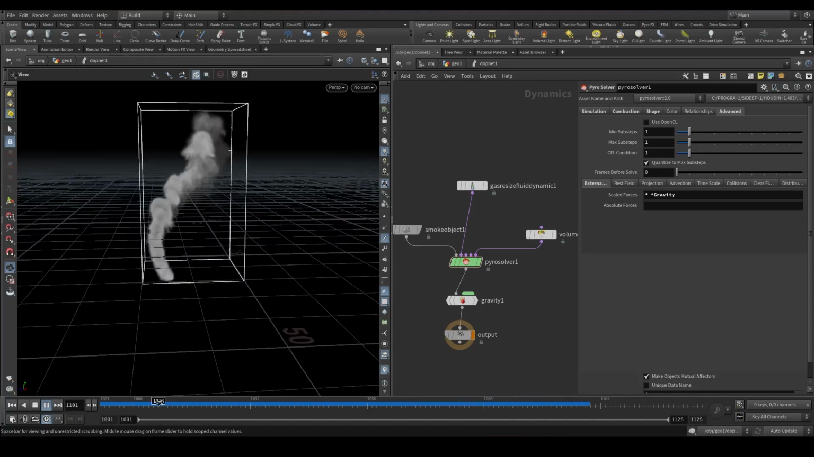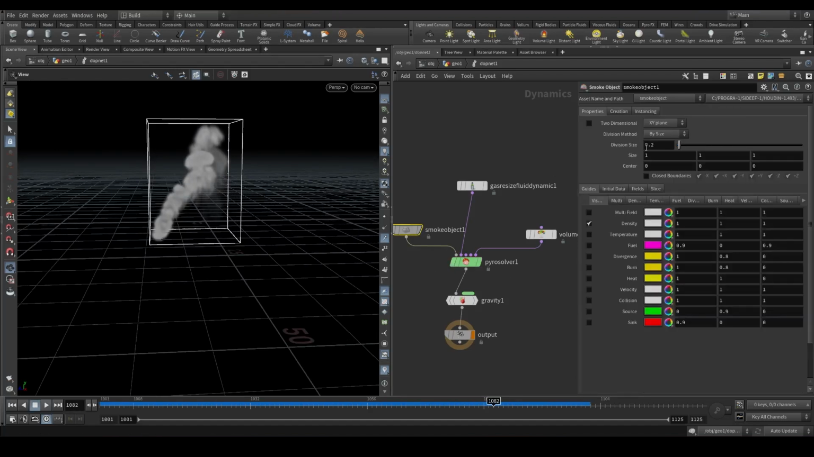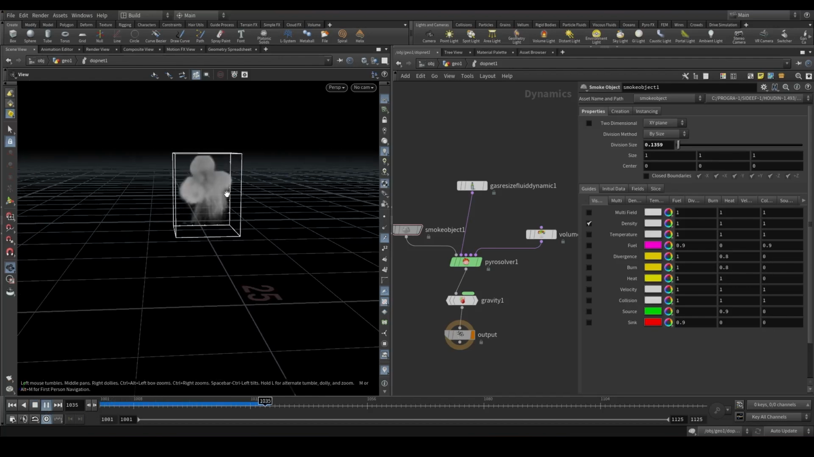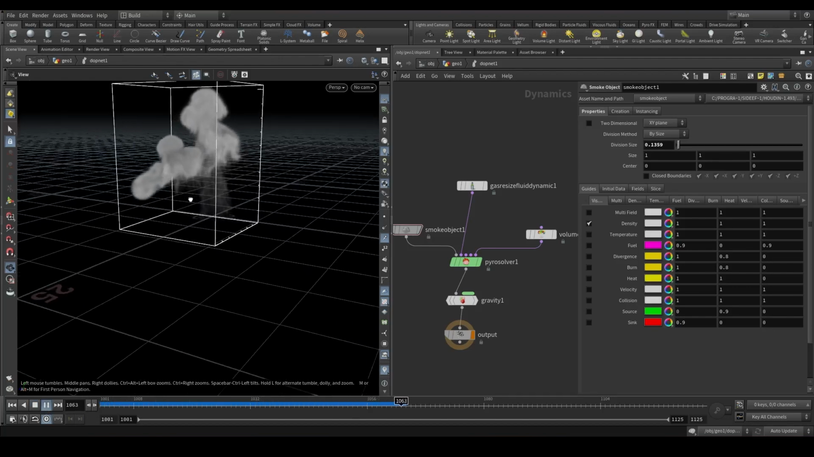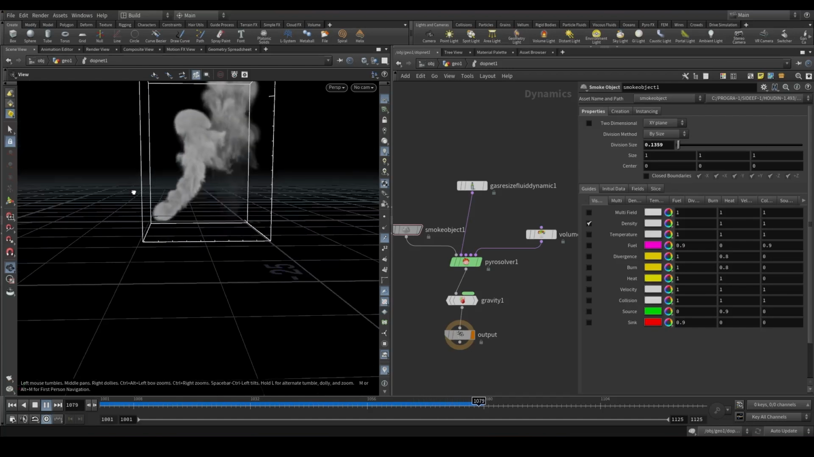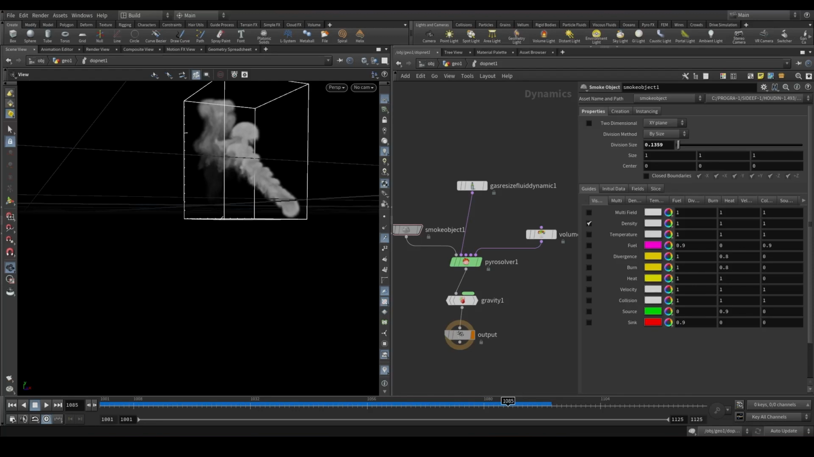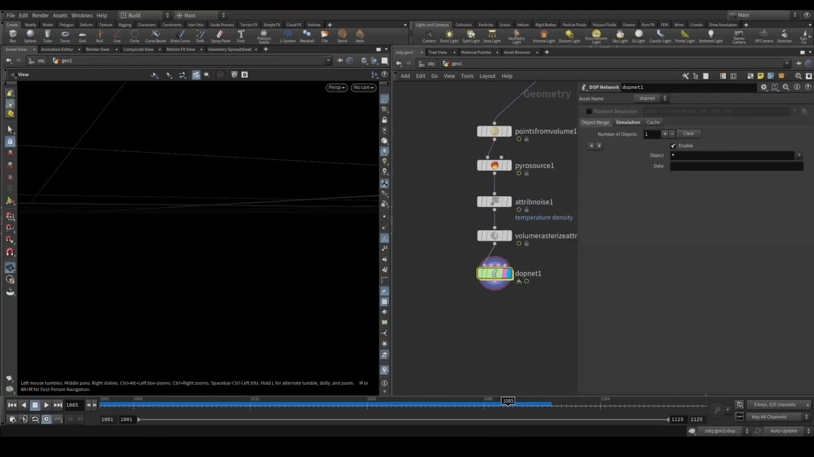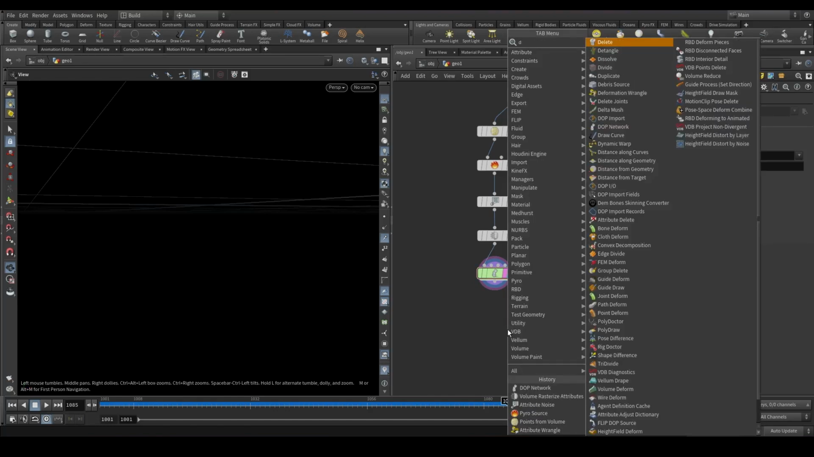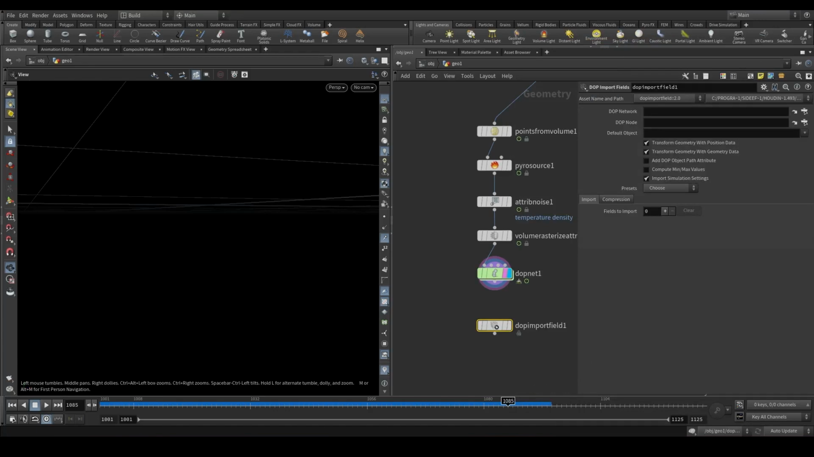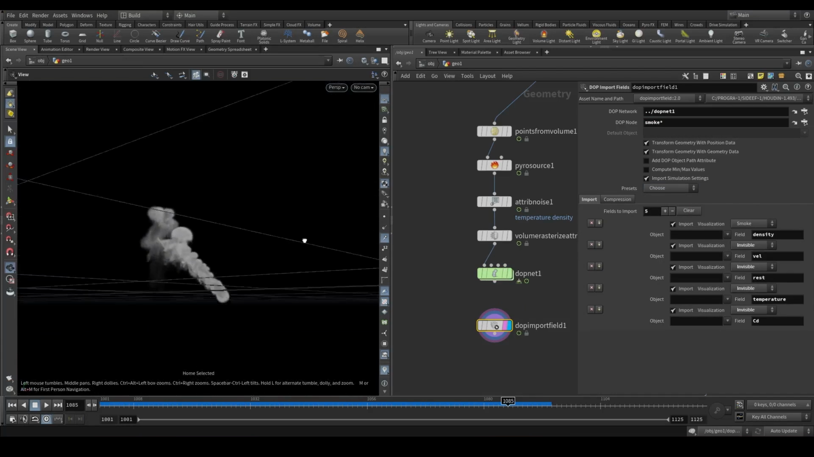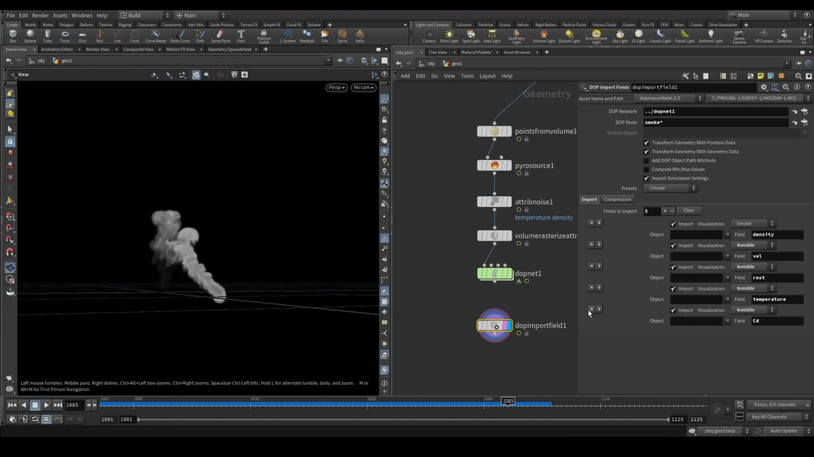Cool. Now let's reduce the division size and cache it to disk. We need only density and velocity. You can delete the other fields.